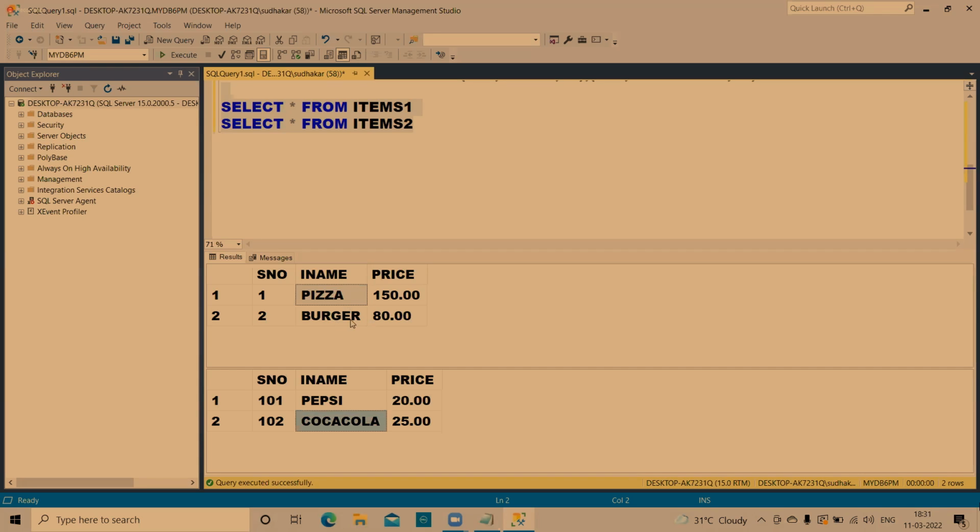Another customer will come and order burger and Pepsi, or burger with Coca-Cola. Any combination they can order from these two item tables. Whatever combination the person orders, based on that combination, I will generate the bill here.